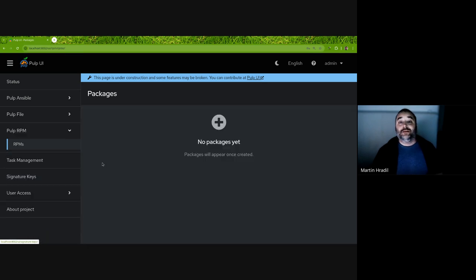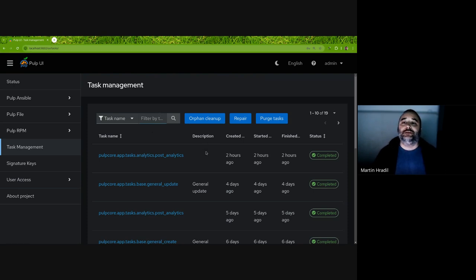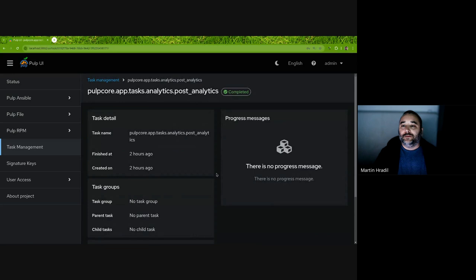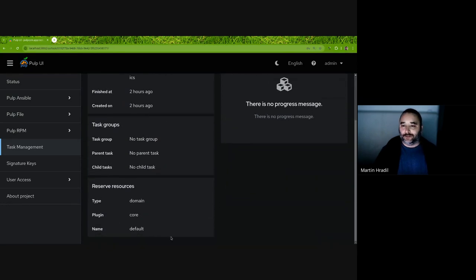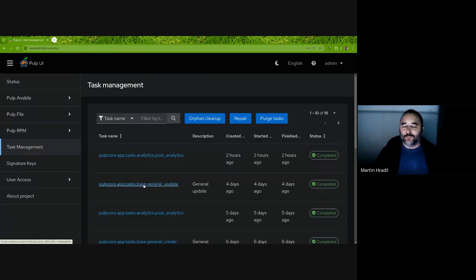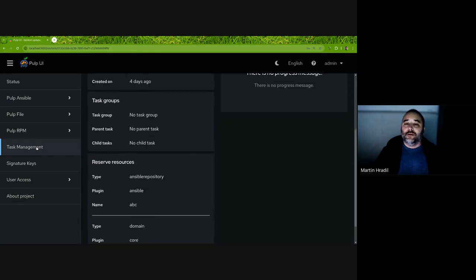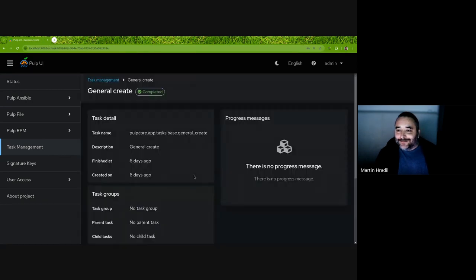For RPMs, right now we only have a package list screen, but including the repository link for each package, so you can use it to find which repository a package is in, given a package name or a version. We have task management, where you can see all the past tasks in the Pulp system. If a task is running, you can stop it. You can inspect the details. Sometimes it's just these fields, but if there's a parent-child relationship, you can see it and click through. Let me see if I can find one, but maybe not right now.